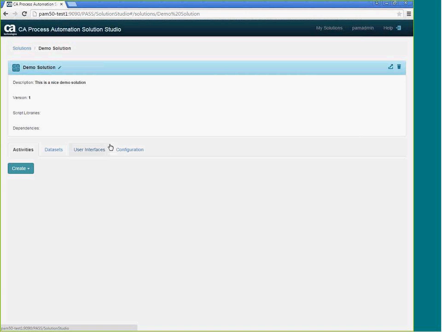So let's get to the core anatomy of a solution. The core unit of work is an activity, and in Solution Suite, an activity you can think of as a trigger response pair. When something happens, do something. And the do something is execute a process in PAM.